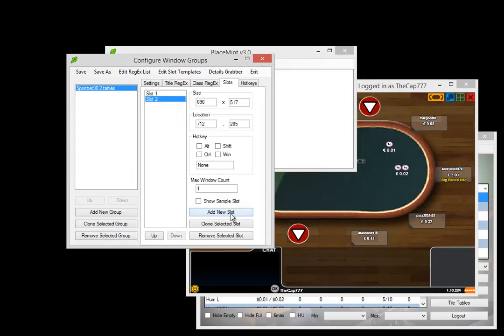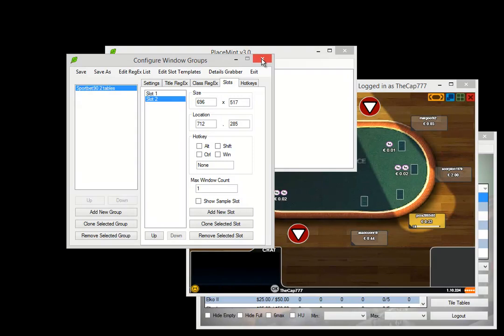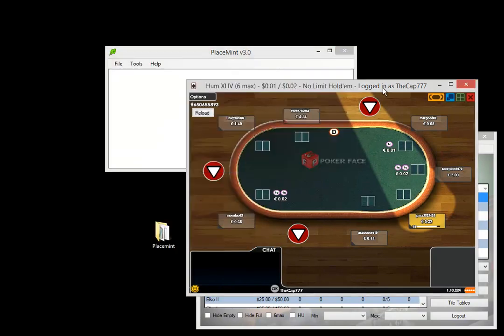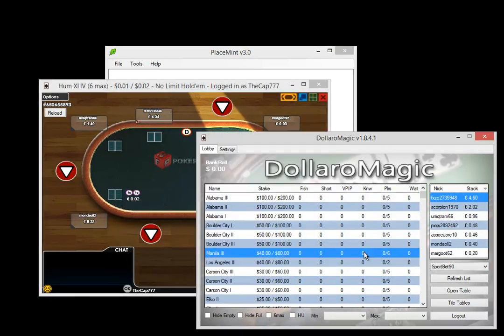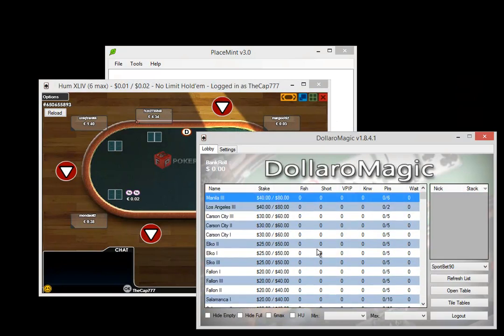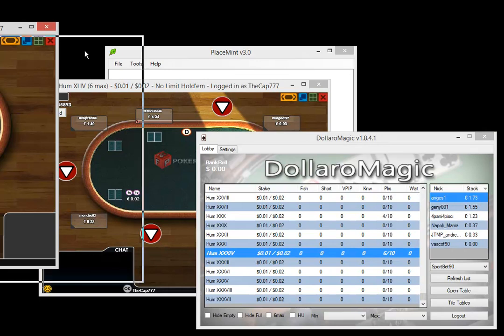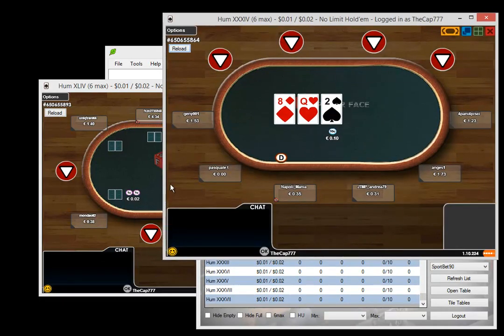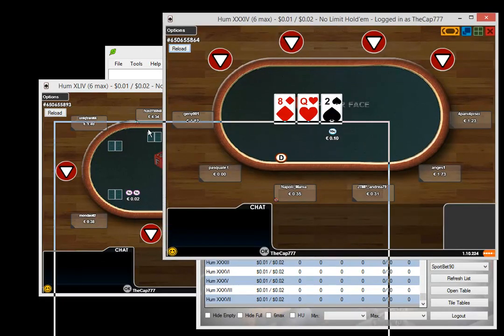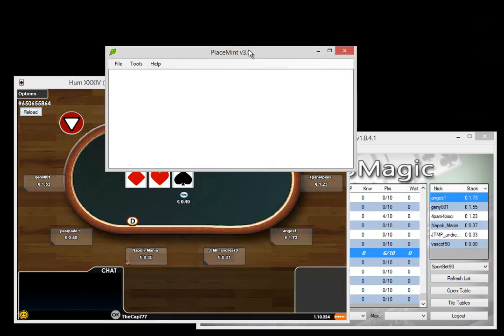Now, if everything is done properly, Placemint will help you to resize and organize and put the tables exactly where we chose, so exactly where we put the slot. Let's do it. To see it, we have to open another table. Let's go for NoLimit 2 again. Here we are. This is a different table, as you can see. This is bigger, and let's put it on top of the other one.